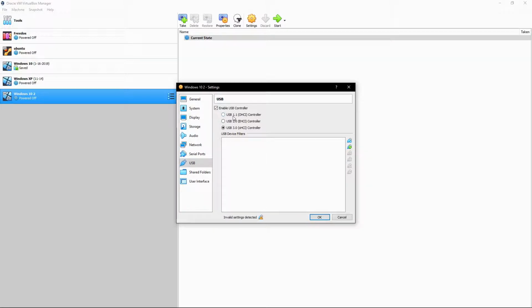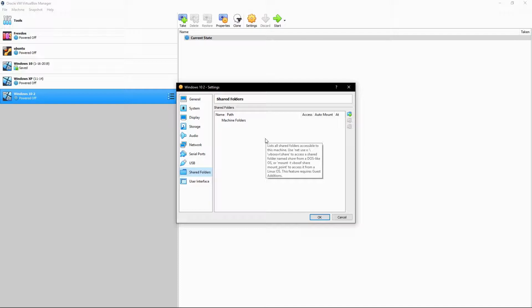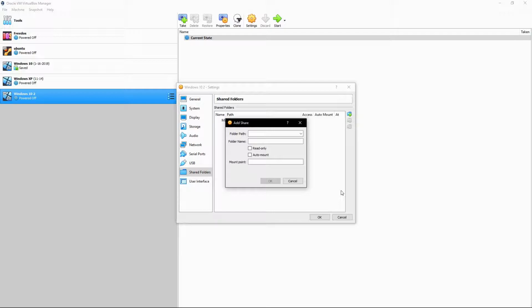However, you're going to need the extension pack, but since we're not going to be really using the USB too much, I'm just going to leave it at 1.1. Shared folders, you can actually bring folders from one computer to the other using this. For the sake of this video, we're going to do it. So we're going to add the folder, choose other, and select the folder we want. This is the one I have selected.